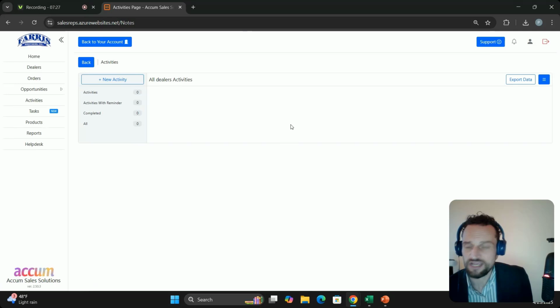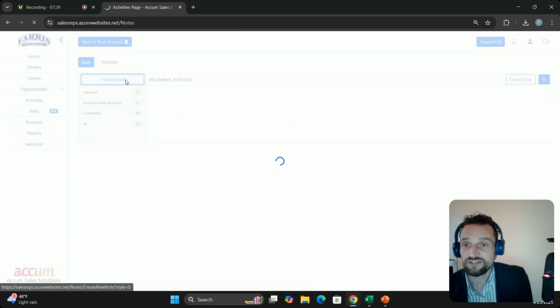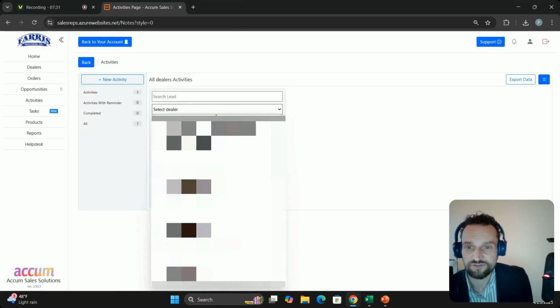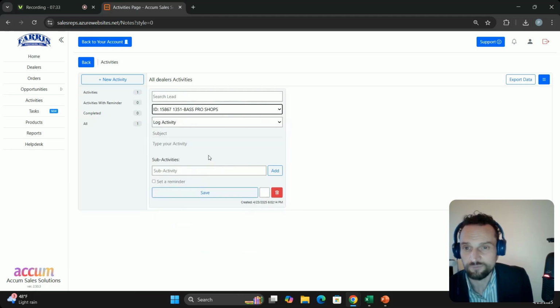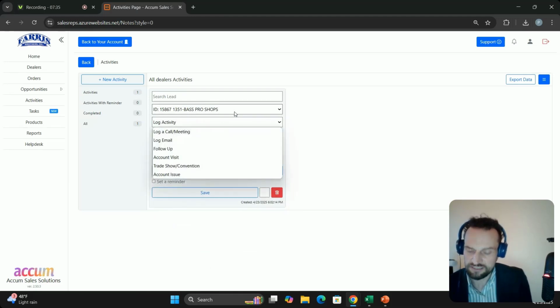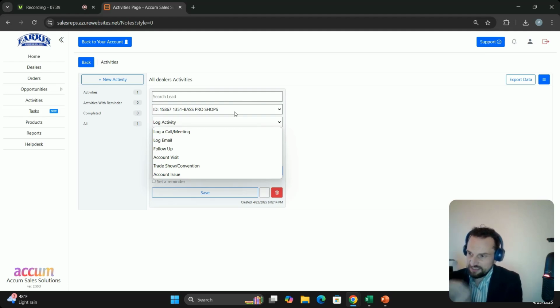Activities follow kind of the same logic, but a bit different. Just click new activity here, select your dealer, ID 15867. We log activity. Activity is important. What is the difference between activity and opportunity? Activity is basically you attach it to your opportunity.